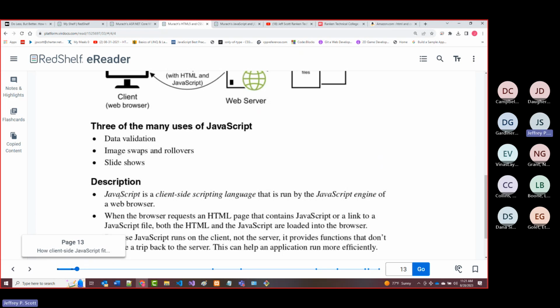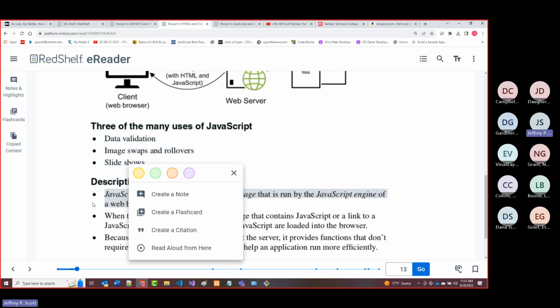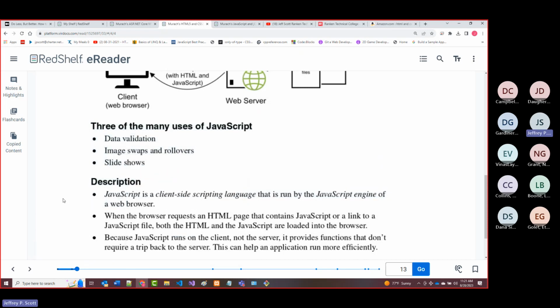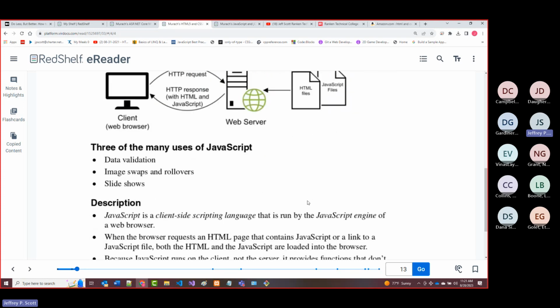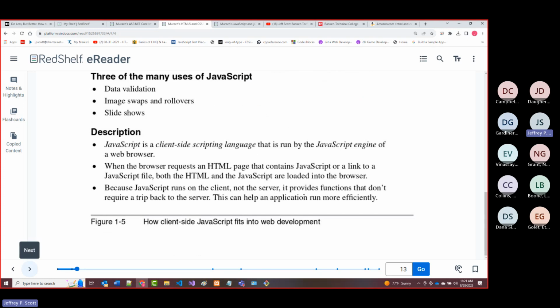Now, notice this, because this isn't 100% true anymore. It says JavaScript is a client-side language that is run by the JavaScript engine of a web browser. That is true, but today you can also use JavaScript on the server side, which means on this side. And that's actually what you do in the AWD1000 class. The third class you take in here is you learn how to use JavaScript on the server side.